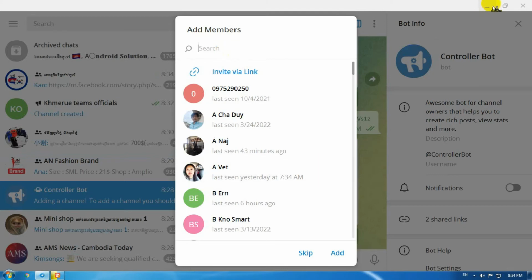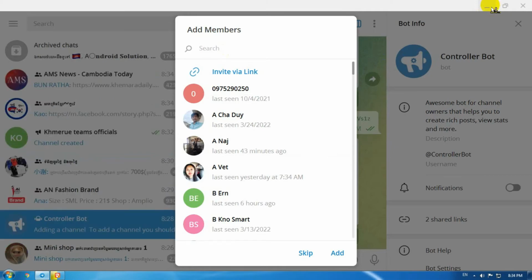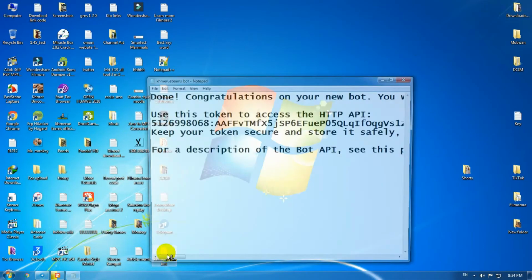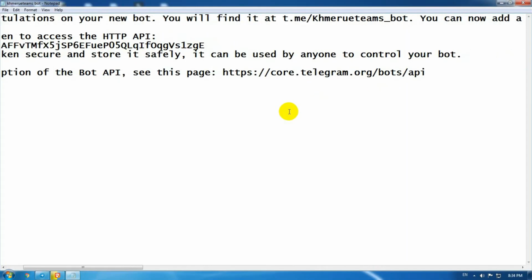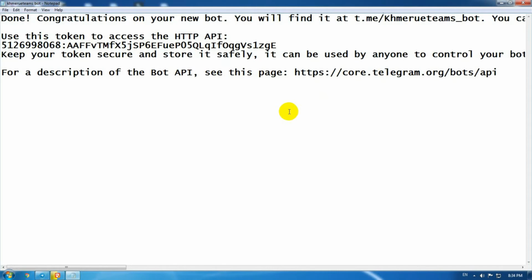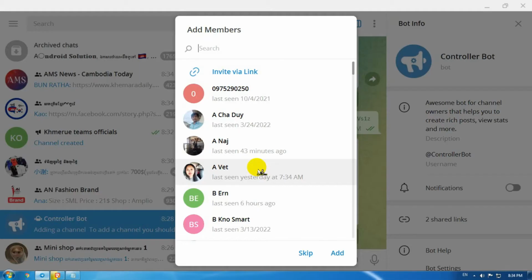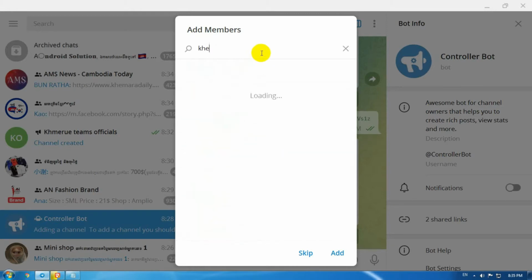So if you want to add your bot that you created a few seconds ago, you can type your bot name, or you can use the token name, and we don't see that yet. If you don't see the name here, you can write the name of your bot. So as I remember, we wrote, for example, Khmerue team /bot like this. Okay, it will take you to that name.